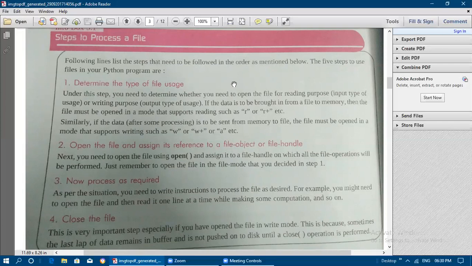The next step is to open the file and assign its reference to a file object. That is the file's address, of whichever file we are opening. That address needs to be assigned to the file object, because with the help of the file object or file handle, all read and write operations are going to be performed. So next you need to open the file using the open function and assign it to a file handle or file object, on which all the file operations, like reading and writing, will be performed.